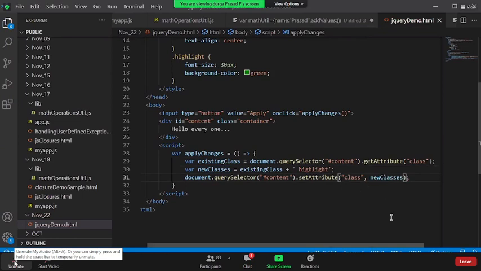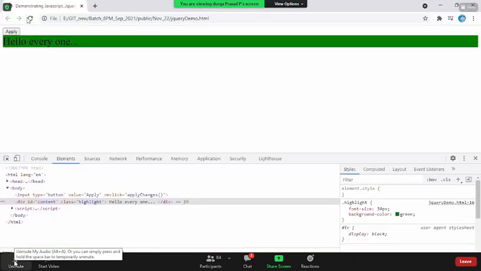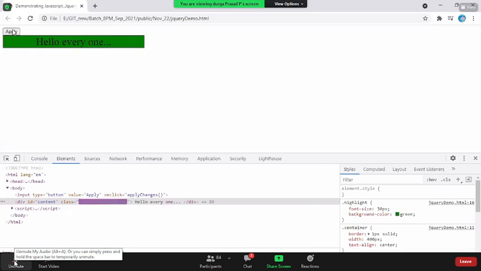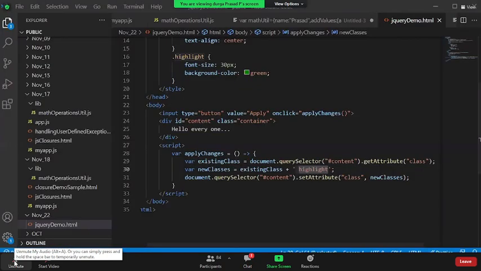Simple. Any questions? What I'm doing is, before adding a new class, I'm taking the old class, adding the new class to this. Now I'm applying to this, because what the set attribute is doing is replacing the existing class attribute. Now if you save this, come back here and reload the page, once I click on apply, see my existing class container is also there, highlight is also there. Any questions on this?